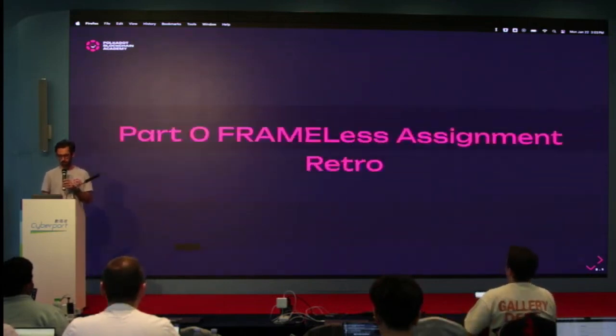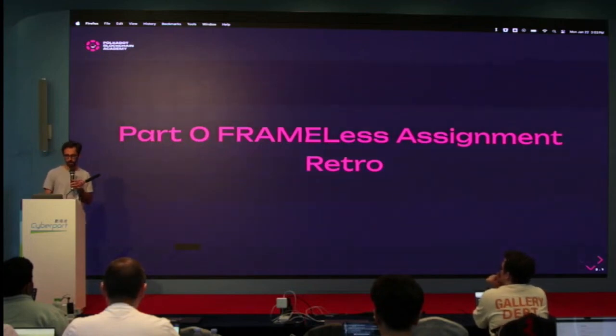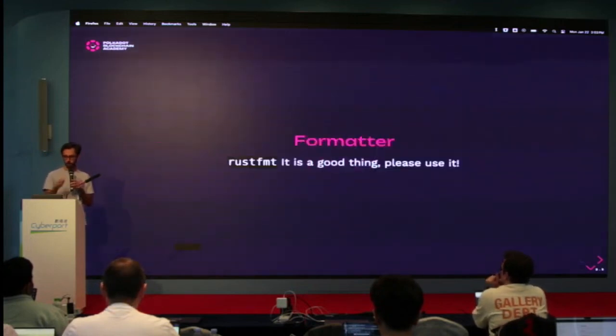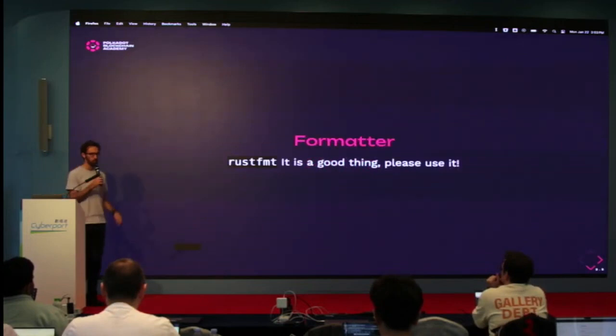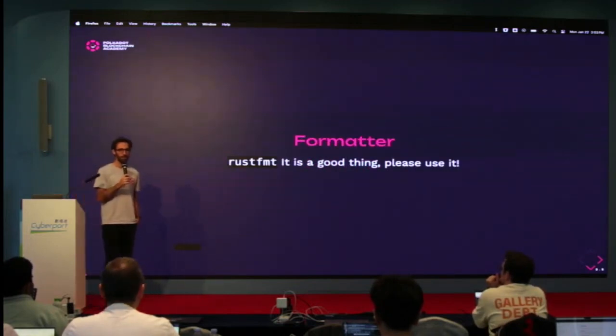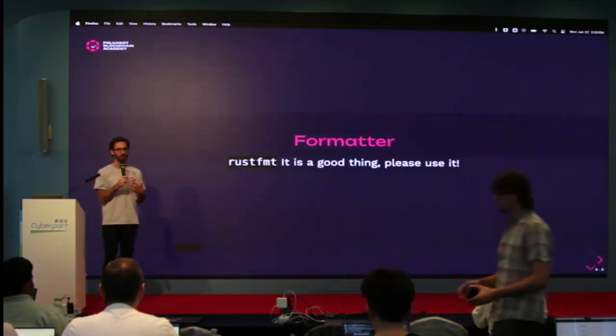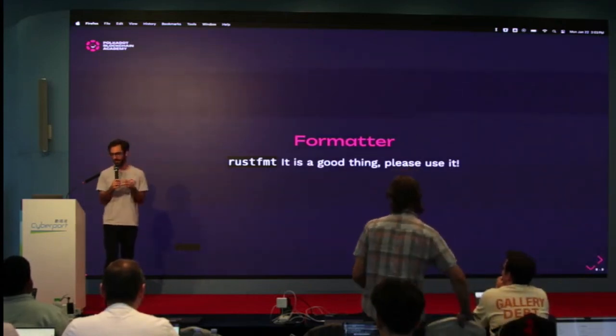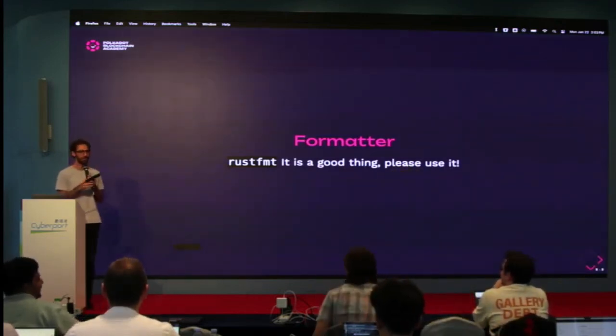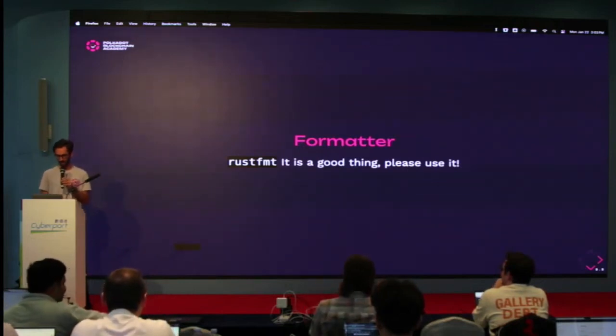So first, I want to go over the things that were specific to the frameless assignment. It's not that many of them, but I think worth mentioning. First one, I was surprised to see formatters not being used, even though there was a Rust FMT configuration file provided. Just a suggestion, developer to developer, heart to heart. Use it. It's good. It's one extension you enable and makes life easier for yourself and your peers.